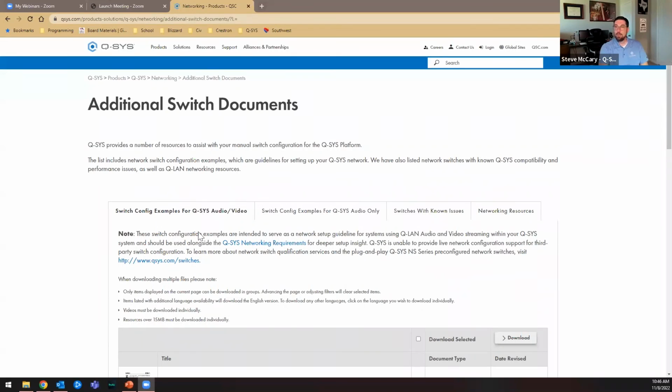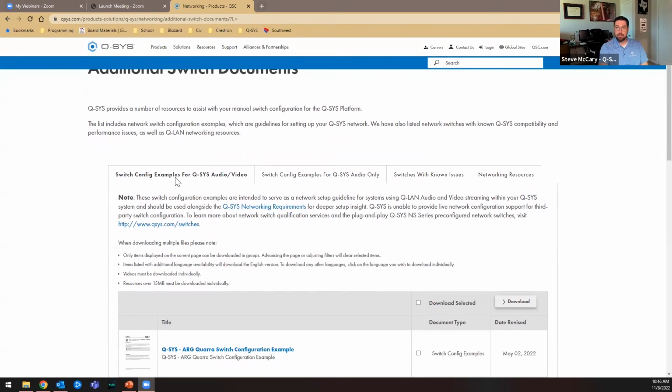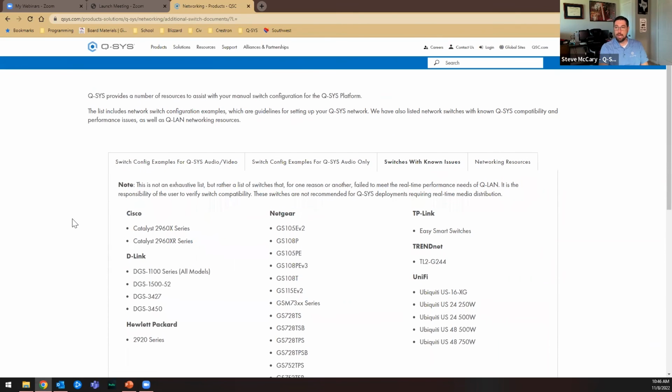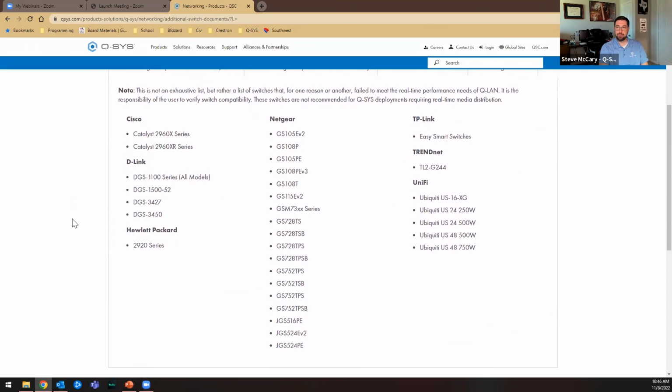Under that, or on that page, is a whole bunch of information. There's a tab that says additional supporting documents. If you click there, here, I'll just show you guys what I'm talking about. There are switch config examples for audio and video, switch config examples just for audio, and even better, switches with known issues.